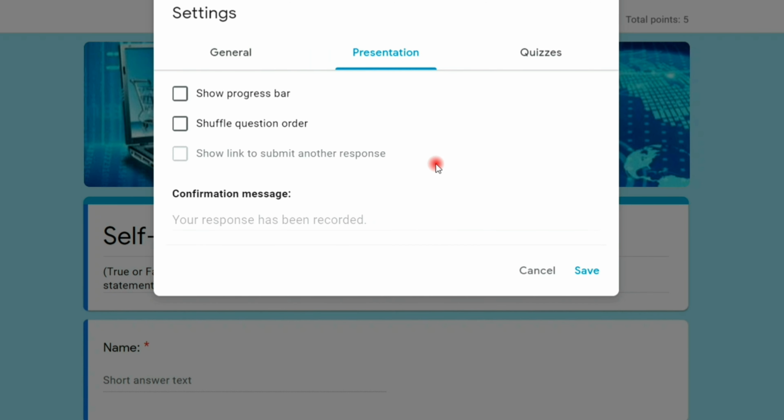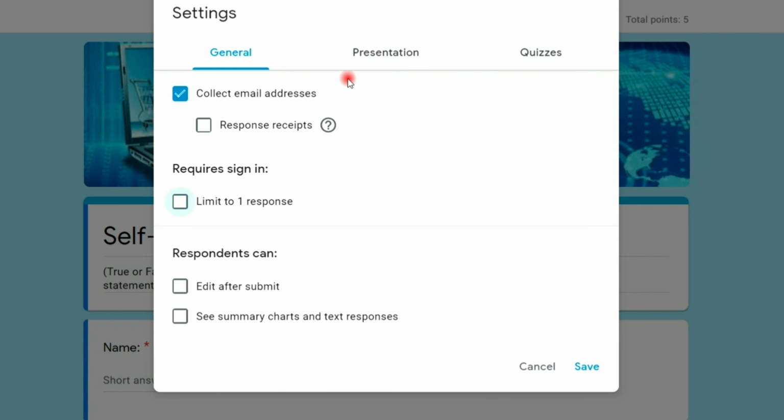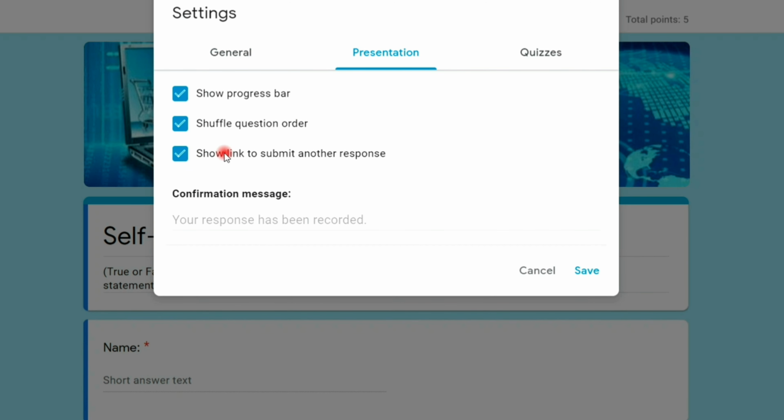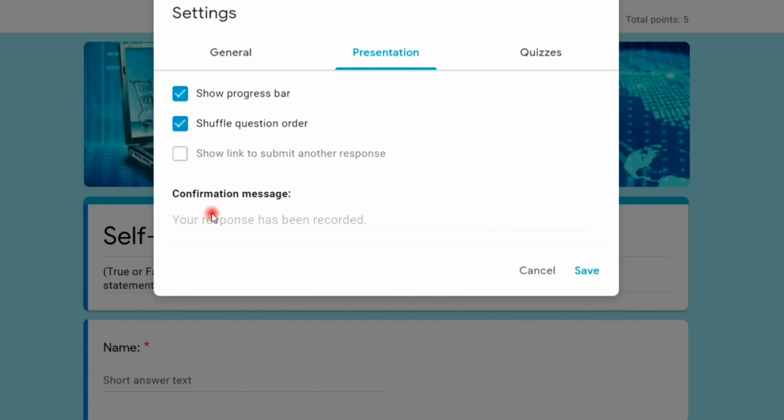In the Presentation tab, you can show the progress bar, shuffle question order, and show the link to submit another response, which is only available if you don't limit the submission. Add your confirmation message. This will display after respondents submit the quiz.